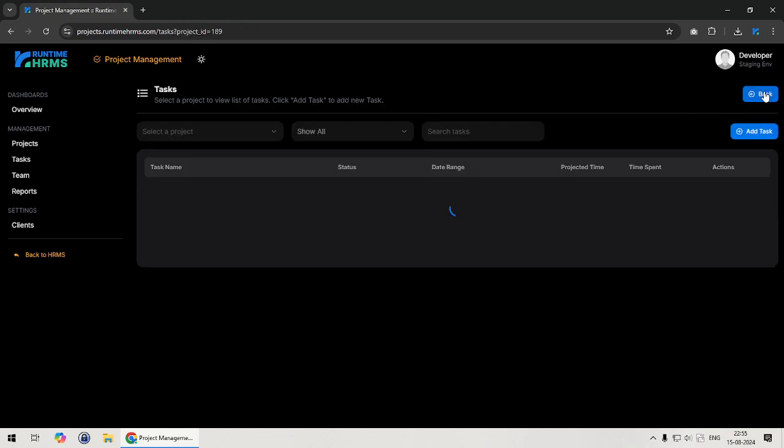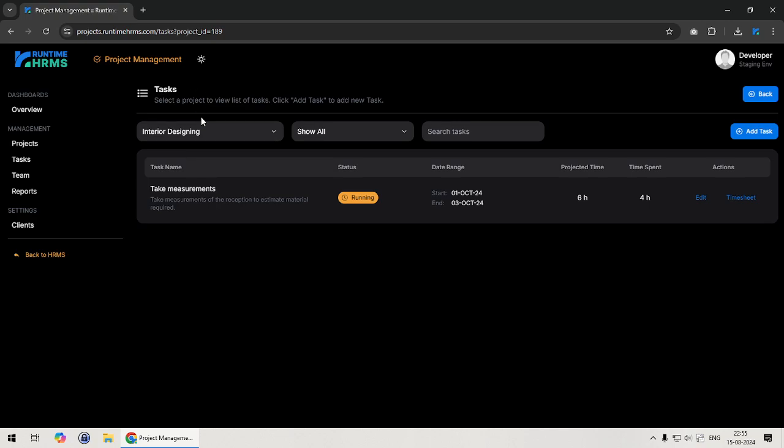If I go back now and I look at the task which we were looking at earlier, I can see that the projected time is 6 hours and the time spent has changed to 4 hours. So there are two timesheet entries and they are totaling to 4 hours. That is what I can see on the tasks page.